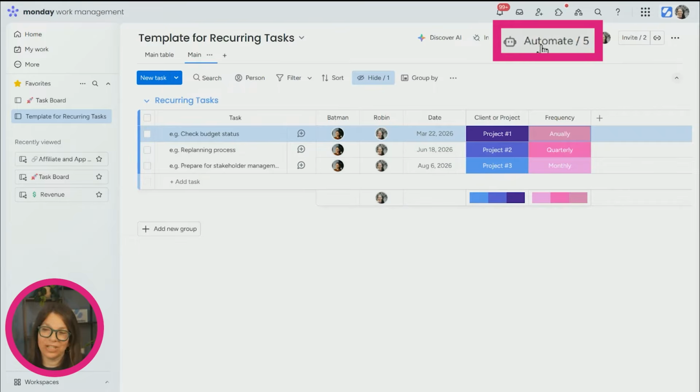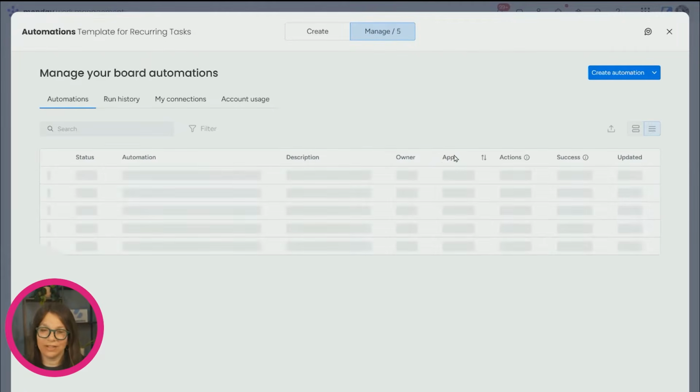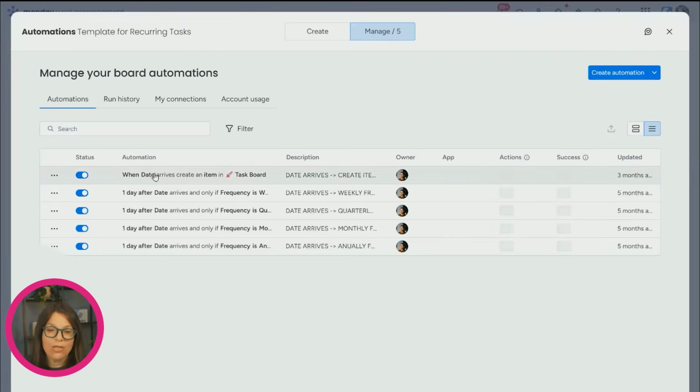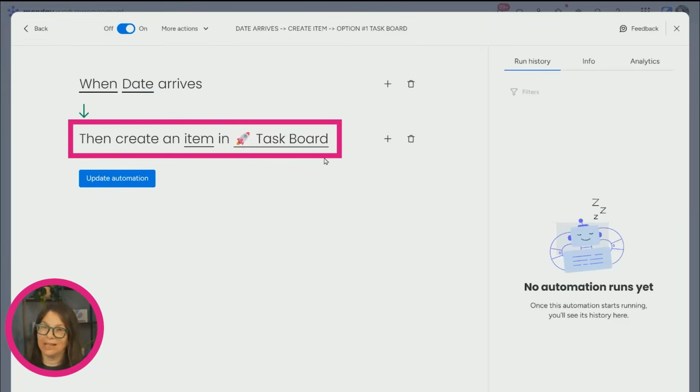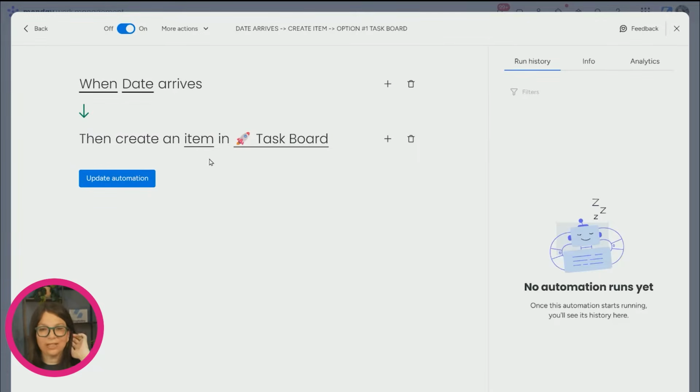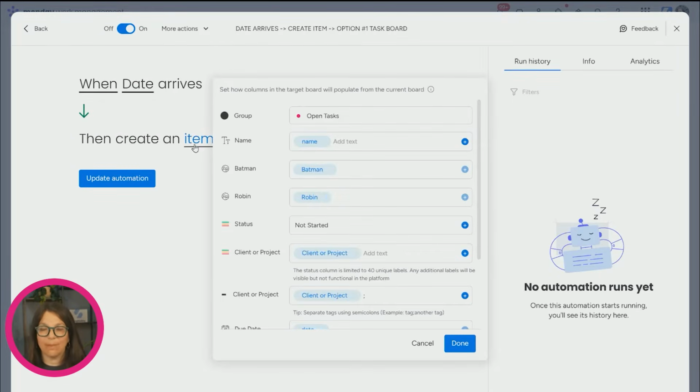So let's look at the automations. If I click automate, you can see here that there are 5 different automations. The first one is the one that has to do with creating an item on the task board. So when date arrives, create an item on the task board. Very simple automation. And what I did is all of my columns.